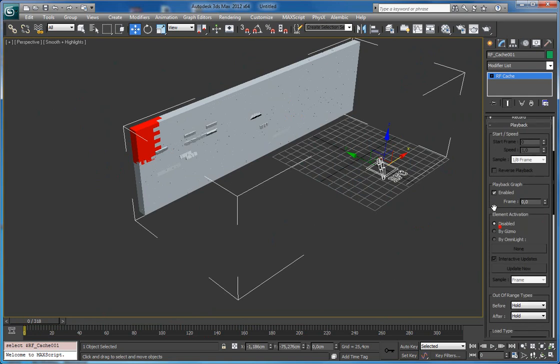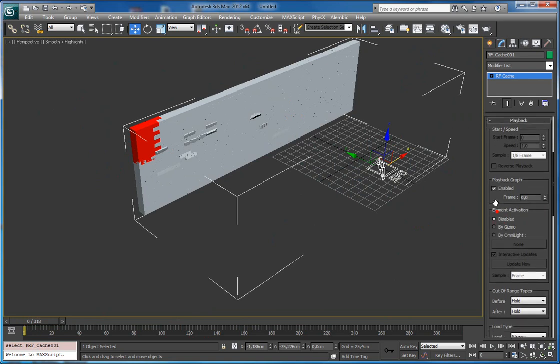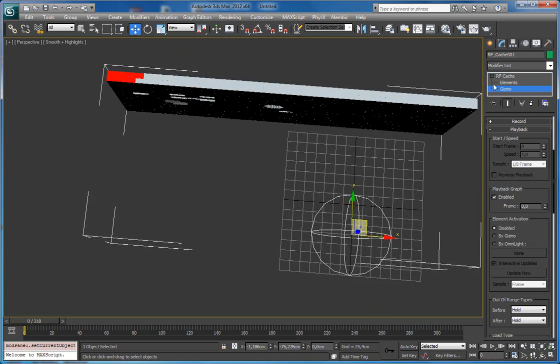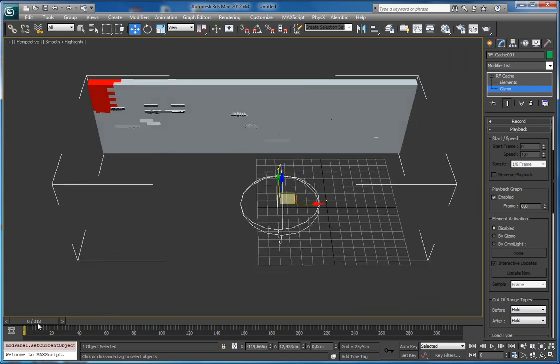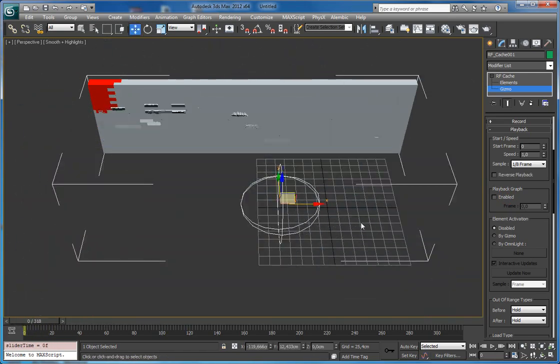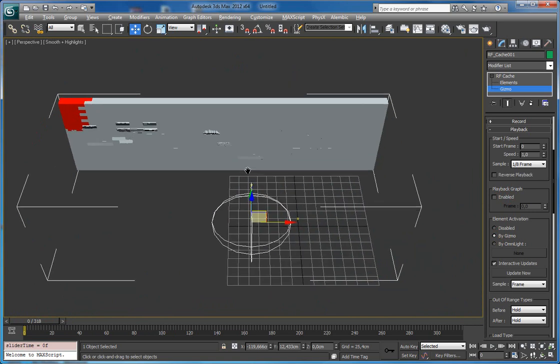Next property is this element activation, and to use it you need to use this gizmo subobject element. So here you can see how you can open it. So here's the gizmo, and it doesn't have any animation. And right now your simulation, I will turn off this enable. Okay, so here's my original animation right now, just an explosion. If I use element activation by gizmo, nothing will happen because none of the fragments were activated yet.